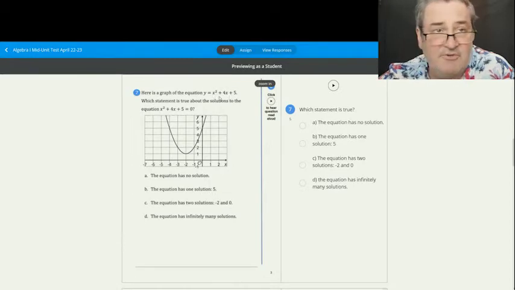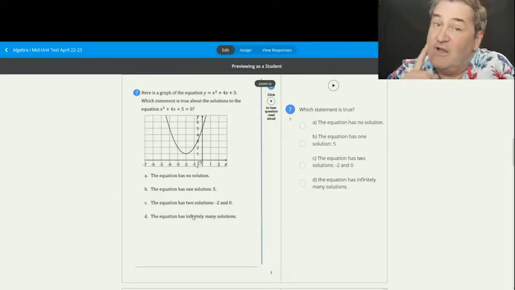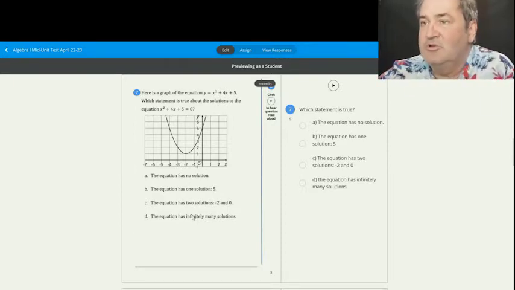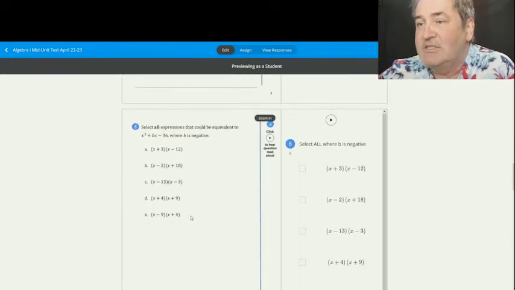Here's a graph of this equation. All right, and what statement is true about the solutions to this equation? So here's the graph, here's the equation, and here are 4 statements. Only one of them is true. So choose the correct statement there.